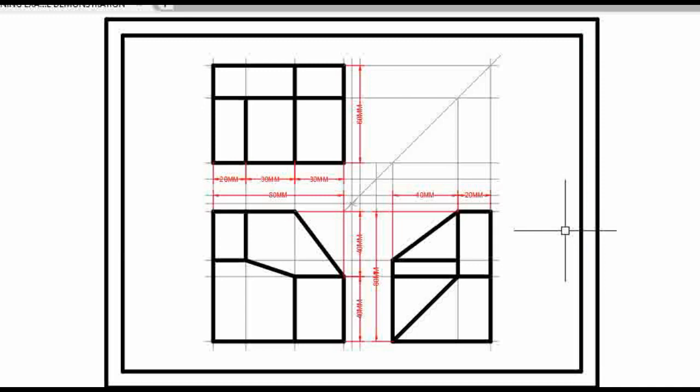And in doing your dimensions, you are still using your HB pencil, okay, for your dimension lines as well as for your dimension figures. Okay, so that's it. That's how we supply our dimensions on our object.